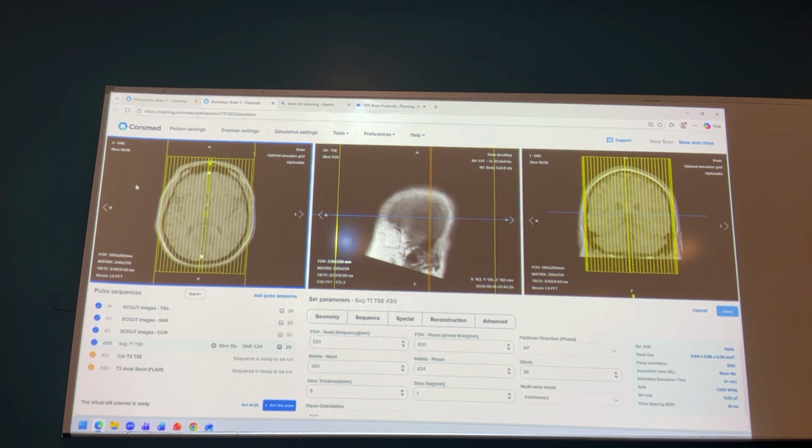Okay, so did you run your sequence? Did your new image come up? It's still loading.